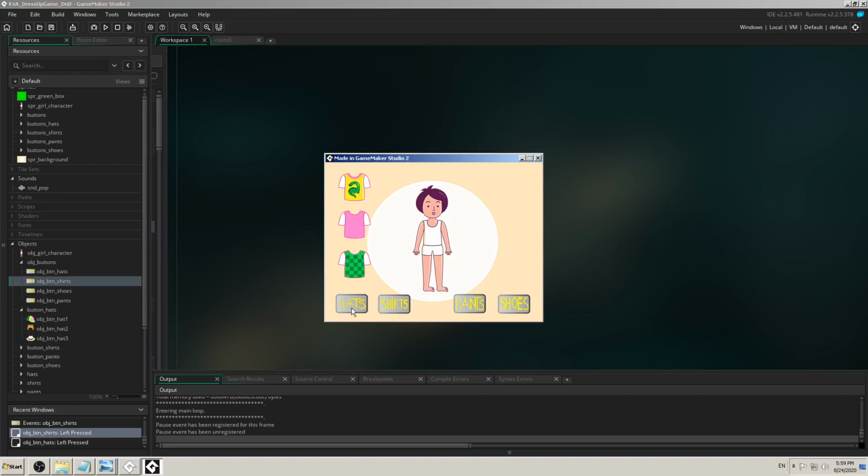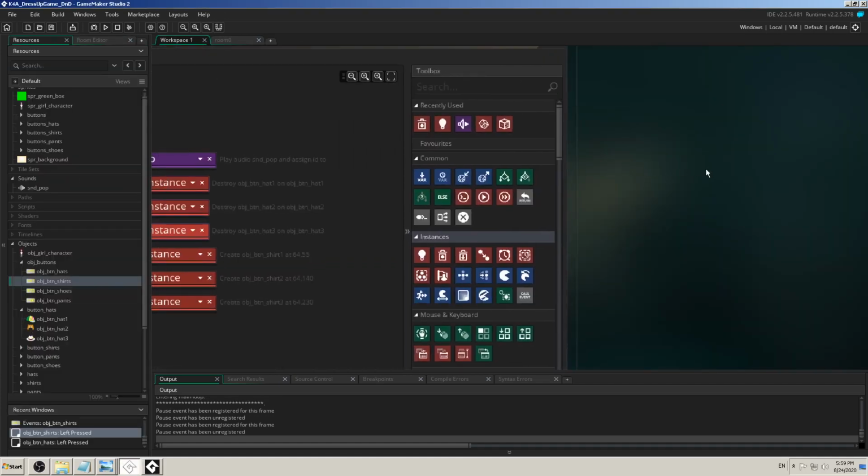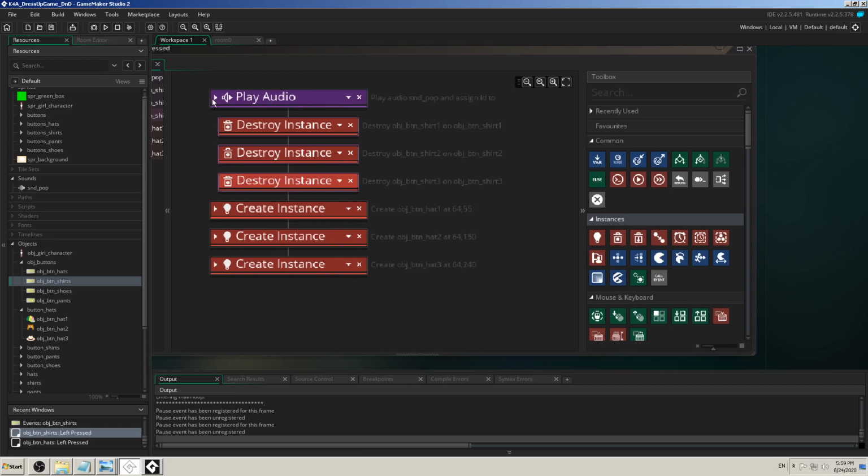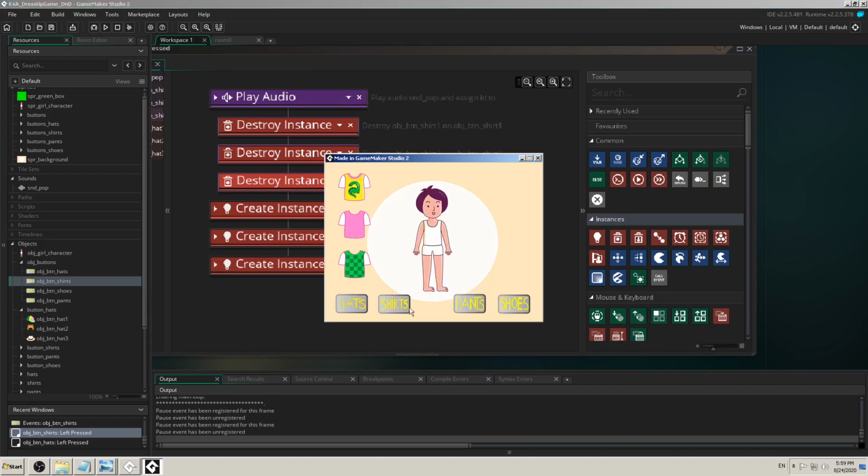And now when I click on heads, what will happen? When I click on heads, GameMaker will read this: play pop-up sound. Destroy, then what? Destroy shirt 1, shirt 2, shirt 3. Show head 1, show head 2, show head 3. And it works. Simple as that.